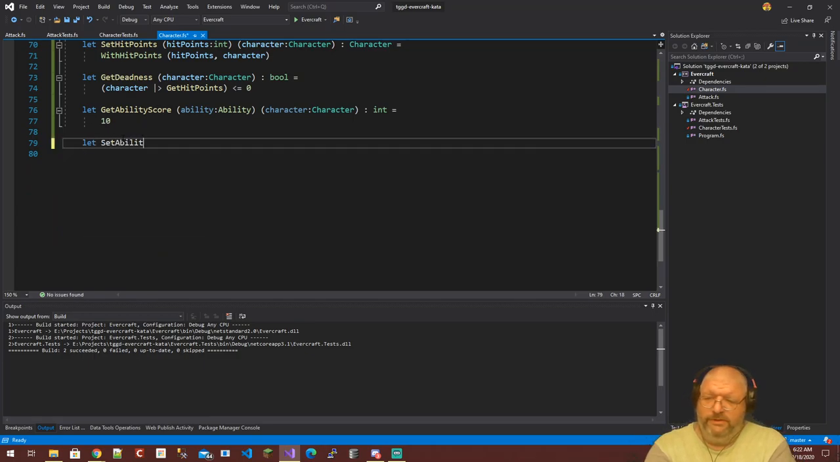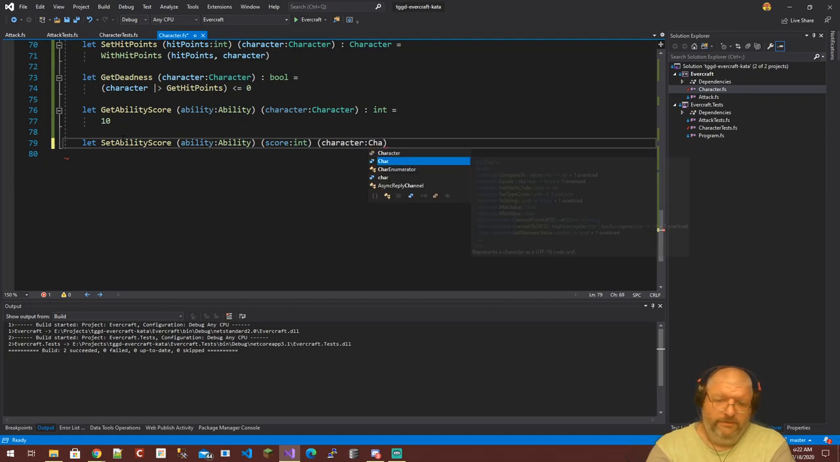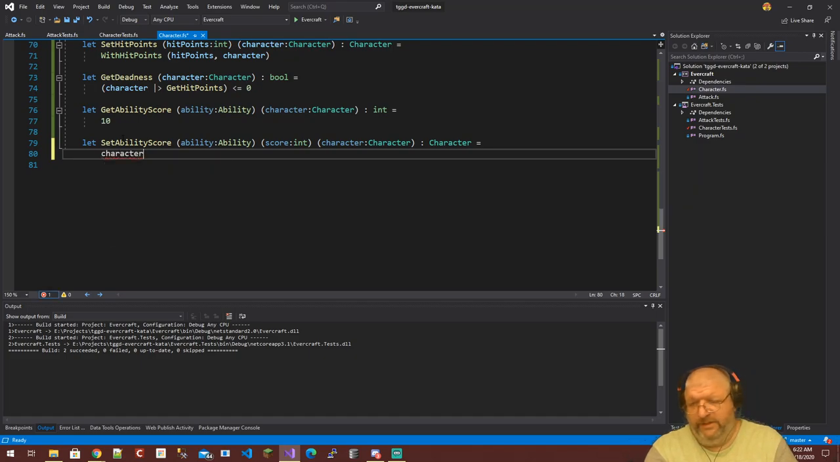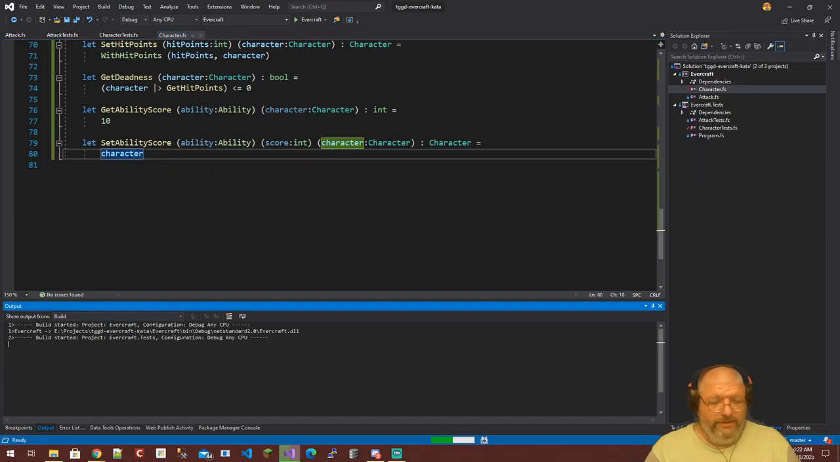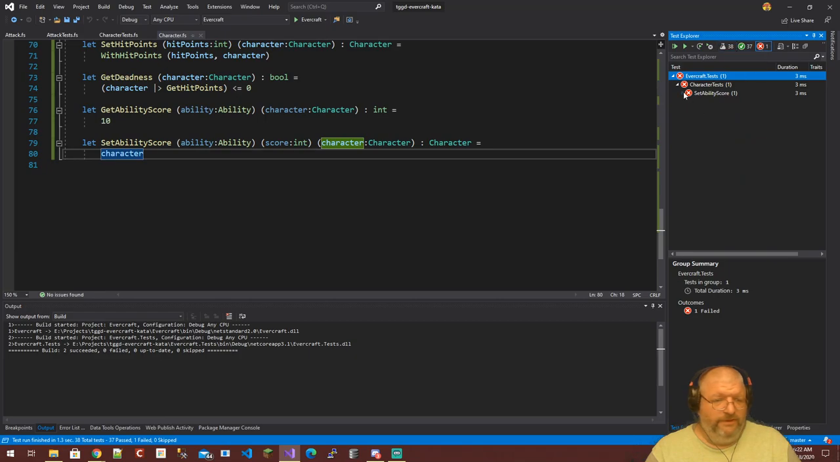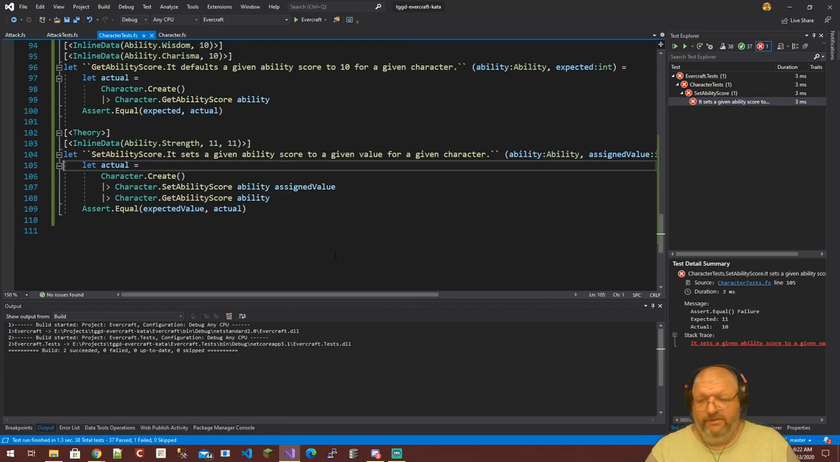But set ability score, ability, which is an ability. Score int, character. Character, give me character that returns the character. So that is the quickest way to get that thing building, get this test failing. Test that fails. That it does nothing. Expected 11, it's a 10. And this will have to be the last one for today.